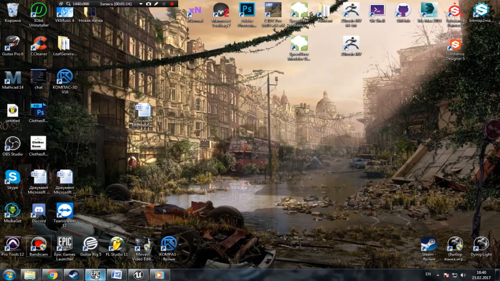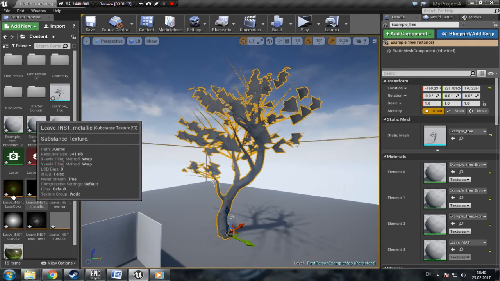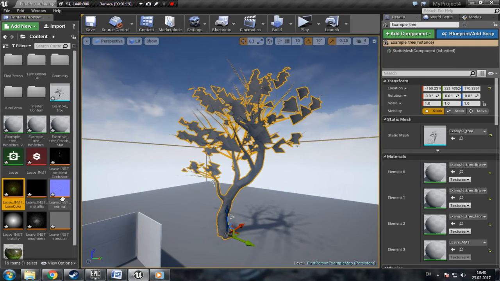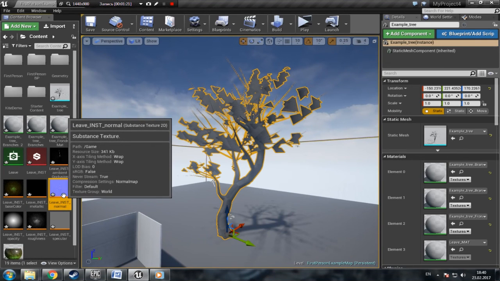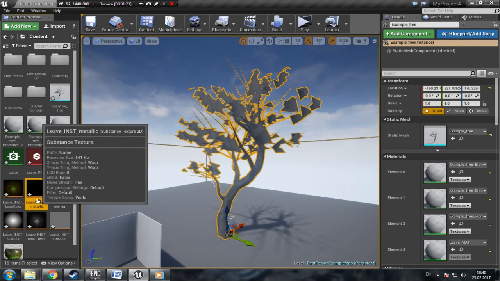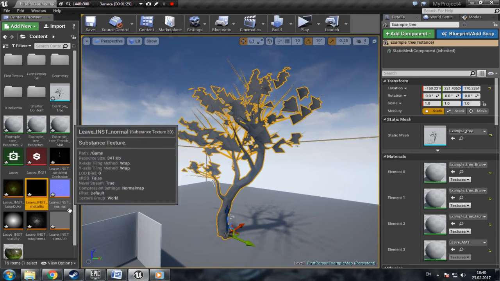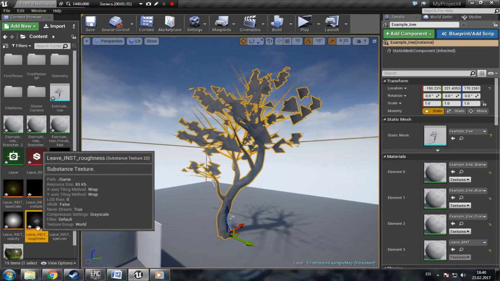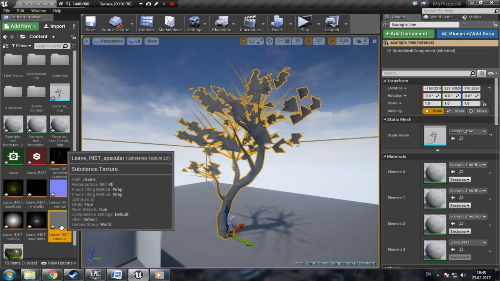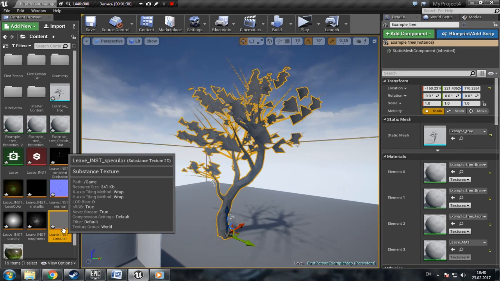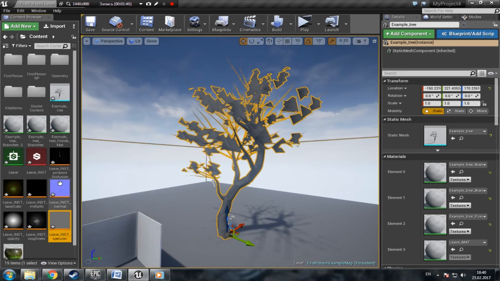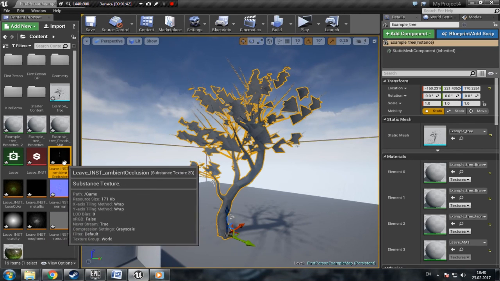Leaf inst base color is a texture which determines the material's base color. Leaf inst normal is a texture which determines extrusion on the material. Leaf inst metallic is a texture which determines the level of the material's metallic properties. Leaf inst roughness is a texture which determines the material's level of roughness. Leaf inst specular is a texture which determines the material's level of gloss.